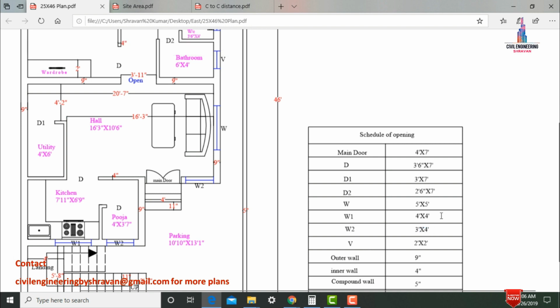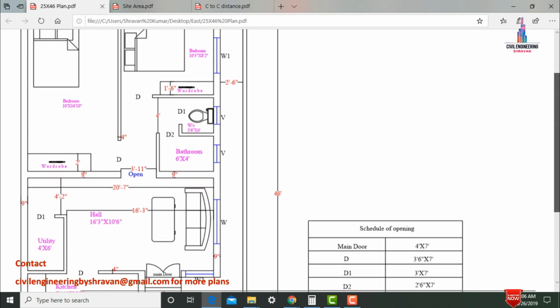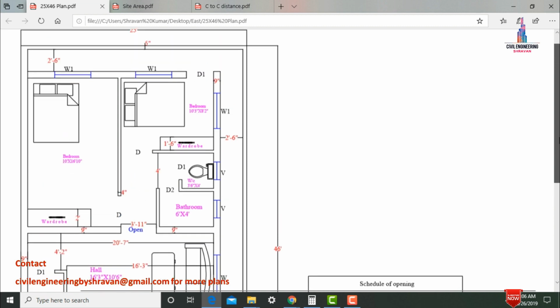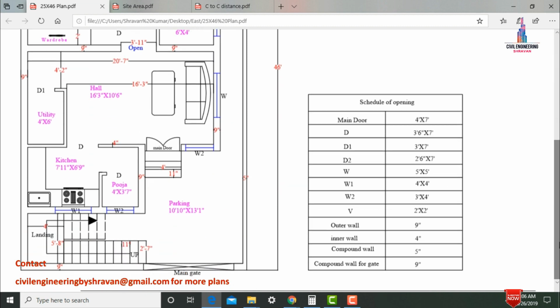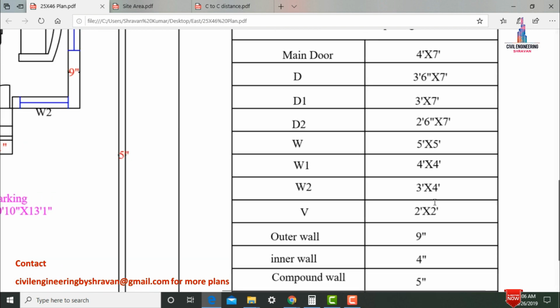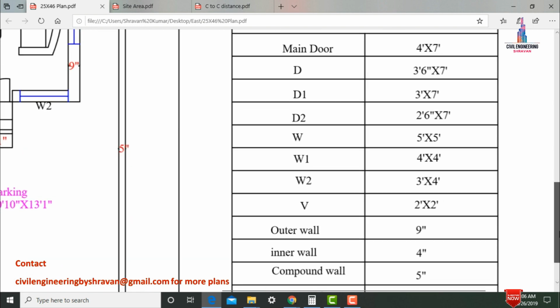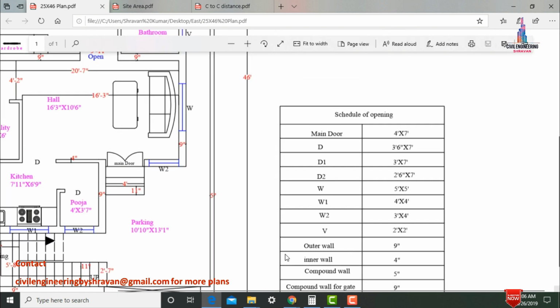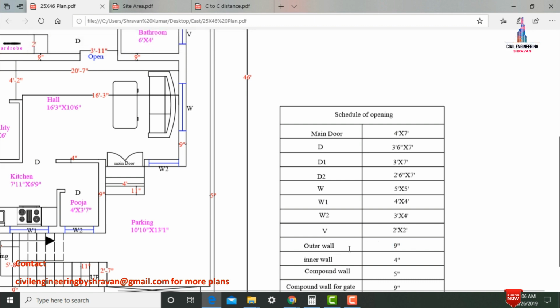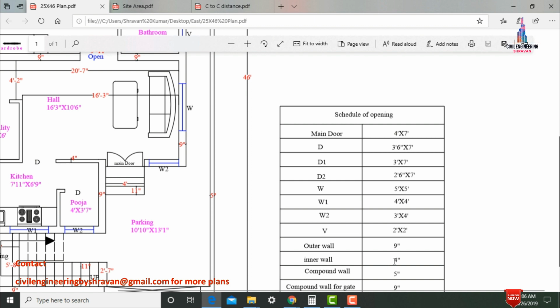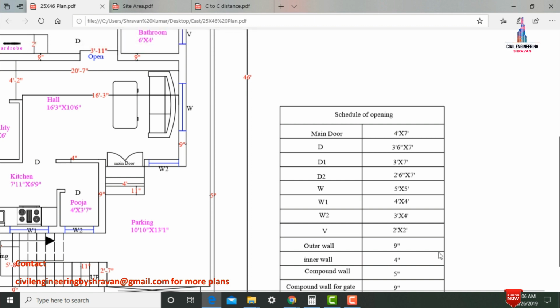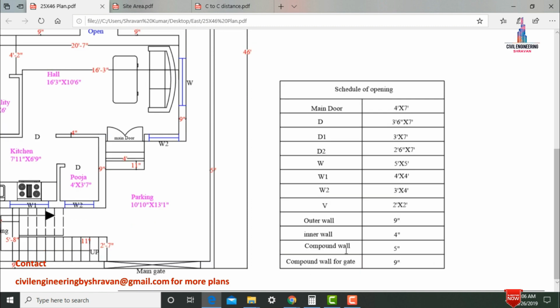V is the ventilation for this respective house, which is provided for the respective bathroom as well as washroom, which consists of 2 feet in length direction distance as well as 2 feet in height direction distance. For this respective house, the outer wall will consist of 9 inches, nothing but the double brick work. The inner wall will consist of 4 inches, nothing but the single brick work for this respective house. Compound wall will be provided at 5 inches. The compound wall for the gate portion will be provided at 9 inches for this respective house.